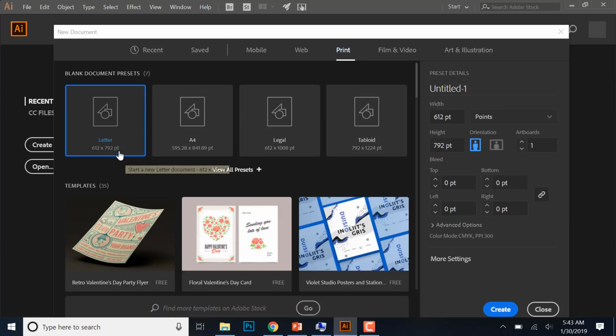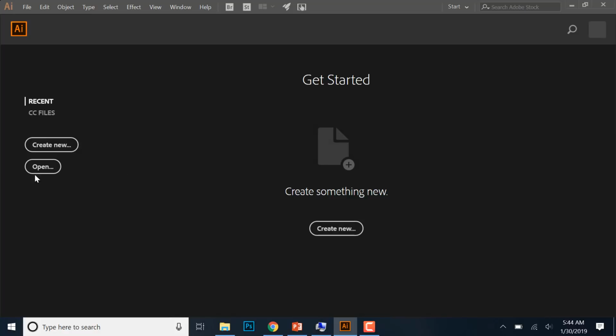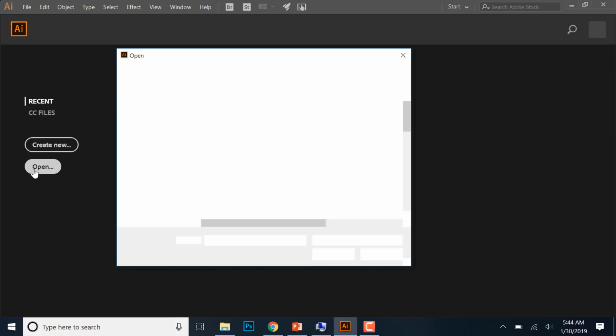Now, you'll notice that it says it in points, but on the right-hand side, it gives you the ability to name it whatever you want, and you can change from points to inches, and then you can change your sizes here. But we're not going to create a new one today. We're going to go ahead and open. So what I want you to do is to click Open.